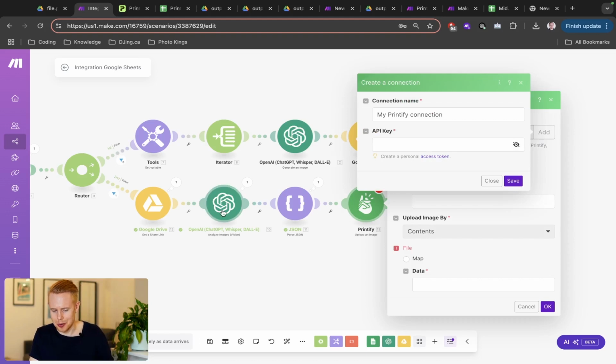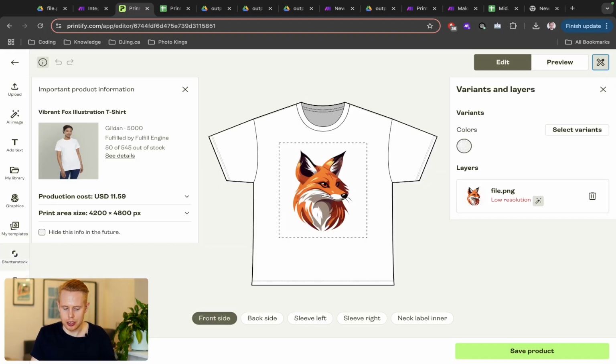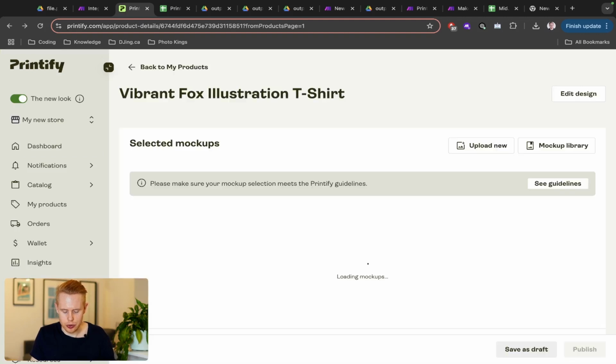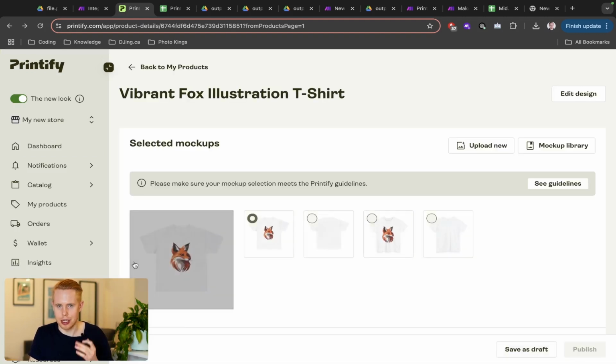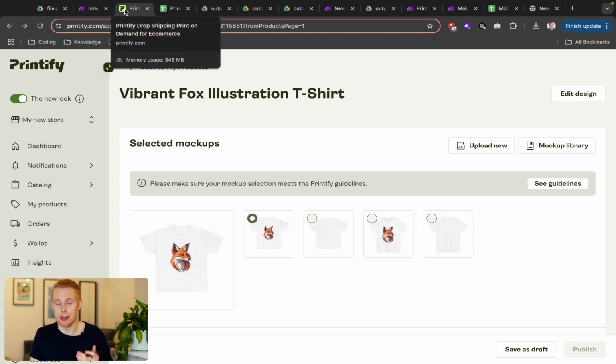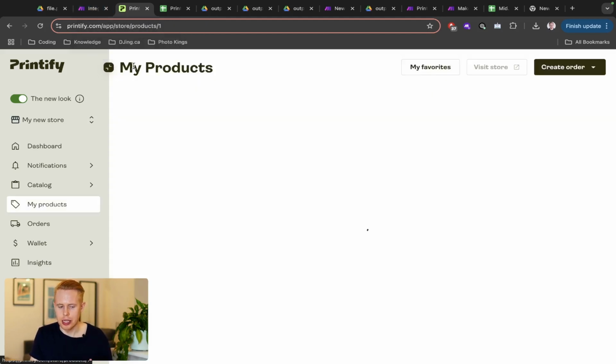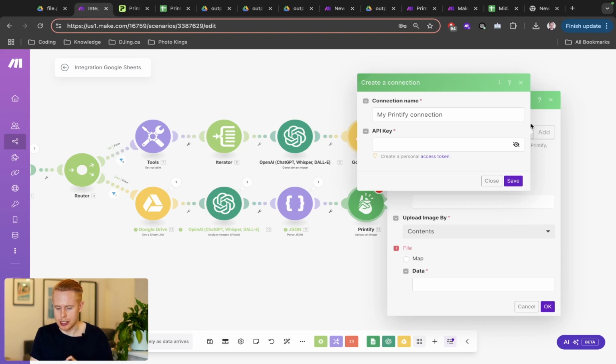I should have gone over this as well with ChatGPT. All of these different apps, you do need an API key. But once you sign up and go to settings, it should be in there, right? So if I just go back here and I go into the account, there's going to be an API key in there. You can copy that. You shouldn't need to pay for Printify in order to access this and continue on. And once you do that, you can paste it in here and we're good to go.